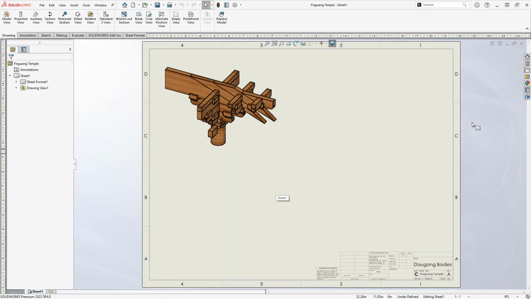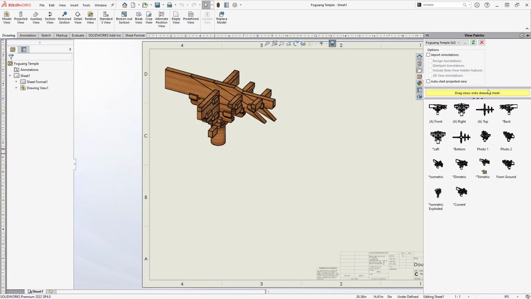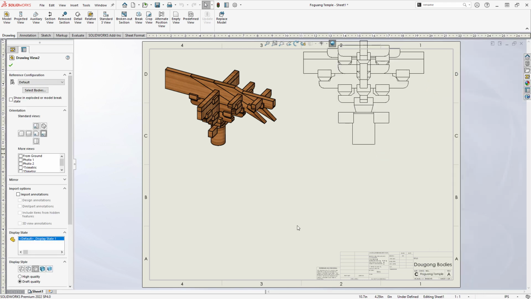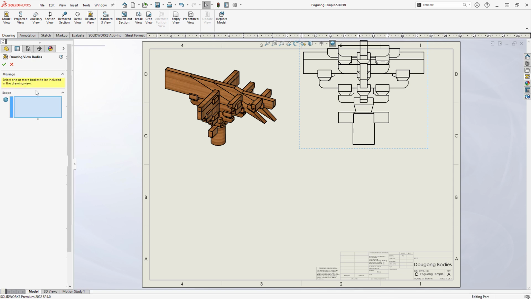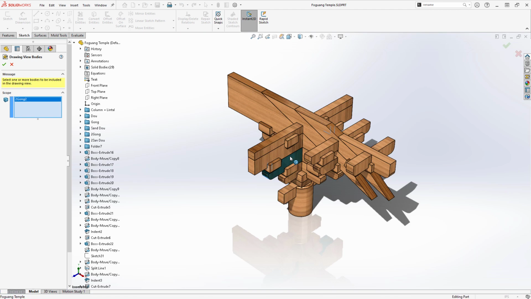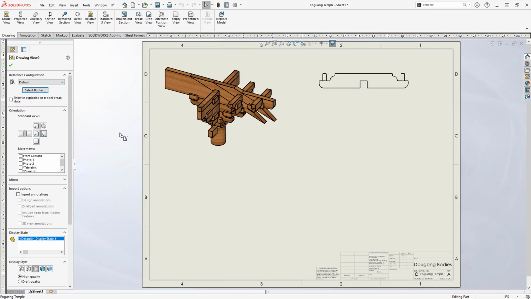I start by inserting a drawing view of the multibody part with the desired orientation, in this case, a right view. Then, from the Property Manager, I click the Select Bodies button. This brings me to the part file, where SOLIDWORKS is asking me to select all the bodies that I'd like to include in the drawing view. I simply select the one body I want and hit OK. Now the drawing view shows only the body that I selected.